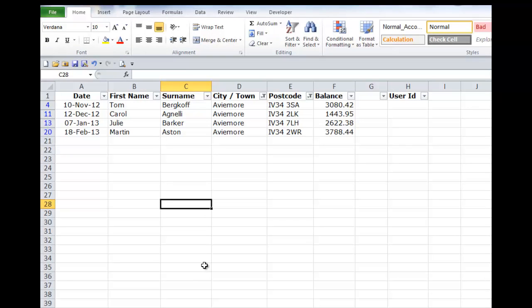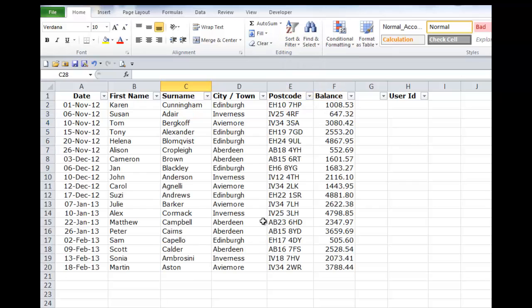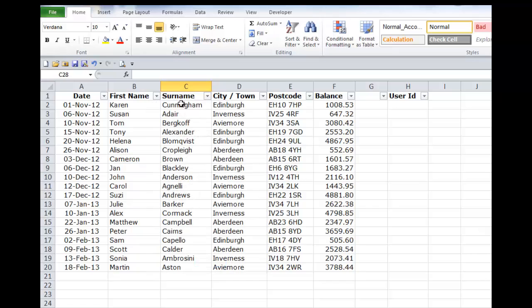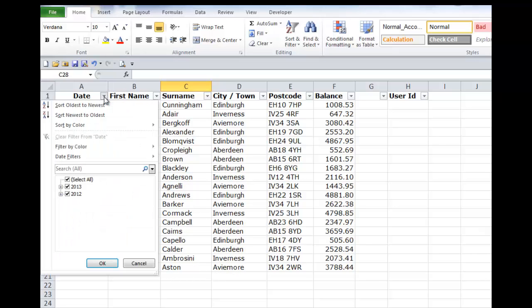To clear all the filters and give us all our data back, click Sort and Filter, then Clear. We can also filter on dates. In a column containing text, when you click the drop-down, you'll see the option for text filters. If your column contains dates, the option this time is for date filters. And date filters allow you to filter on every possible combination.